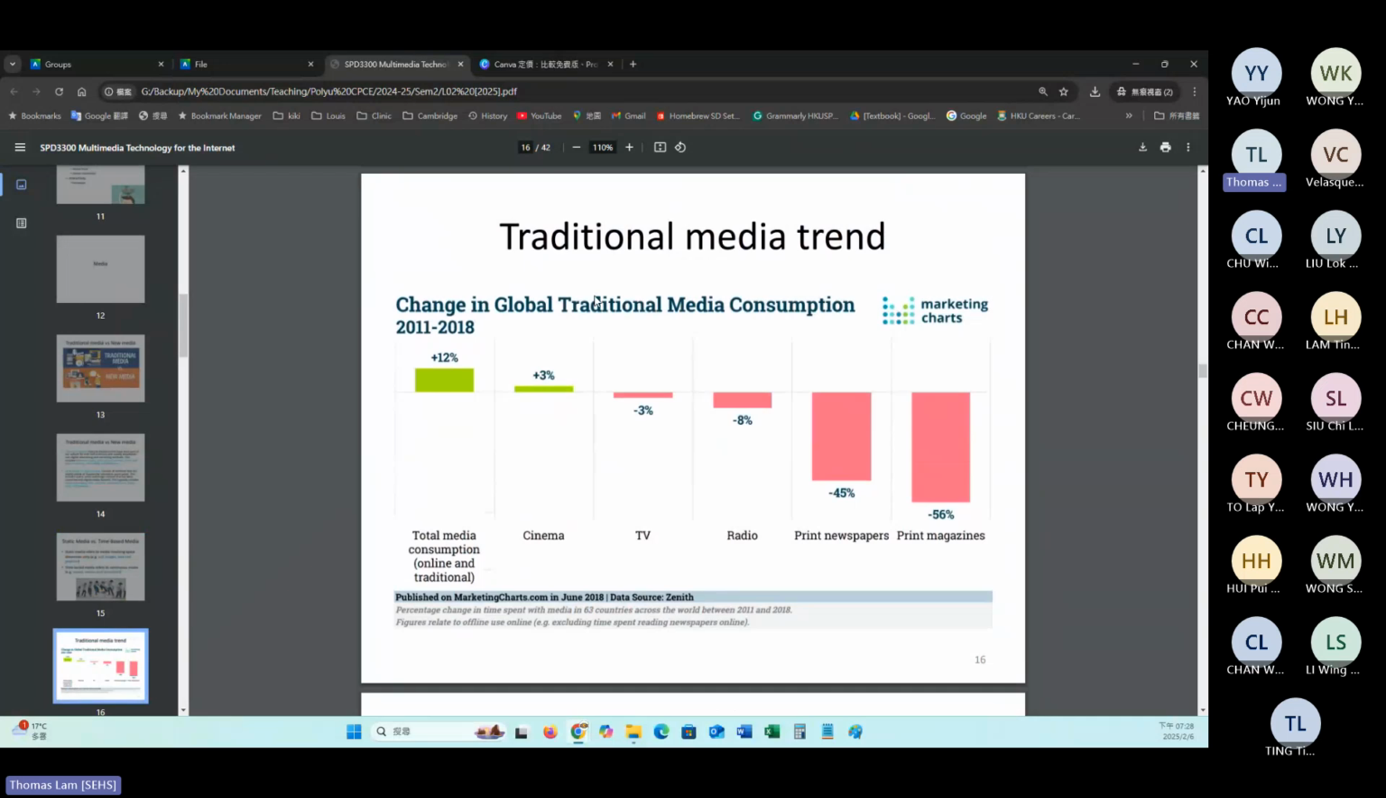So let's take a look at some of the statistics. Does it really matter, or is it really important to be aware of the change in the media? I think it's really important for you to know the change in the market, because the market is really driven by the customer or the user.